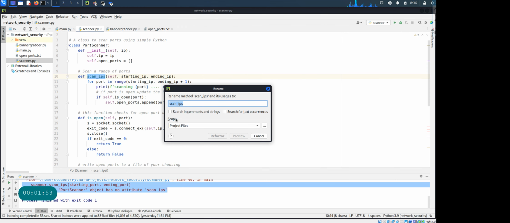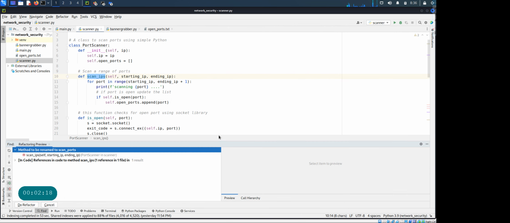What it is going to look for is the scope. Hey, if you're changing here, should you be changing everywhere? Search in the comments and strings, search for text occurrences. I usually select everything. So let's change it here to scan ports. I'll do everything for my scope, and I click on refactor, and it says, hey, this method you are renaming, there is at least one reference in one file. If you want to look at the reference, you can open it and you can go there directly.